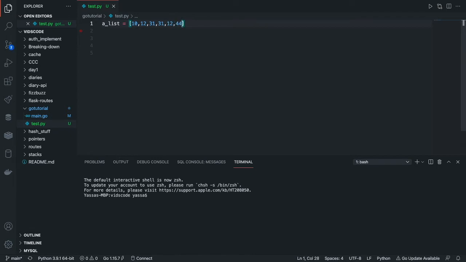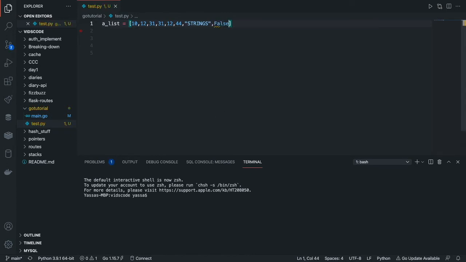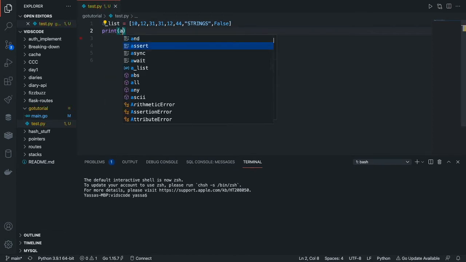Because this is Python, you can actually put in different data types as well, such as strings. This is not common in most coding languages. It's only known mainly in Python. I can also put a boolean like False. Okay, and then I can print out this list like this. print(a_list).